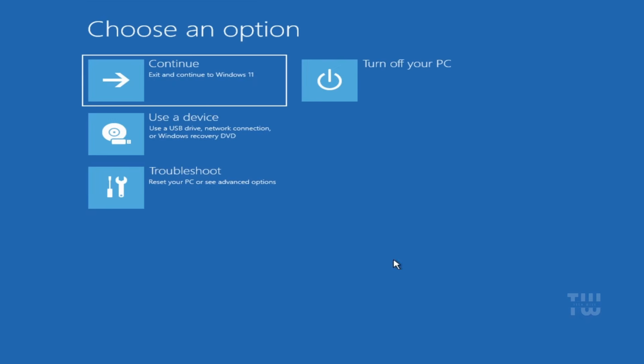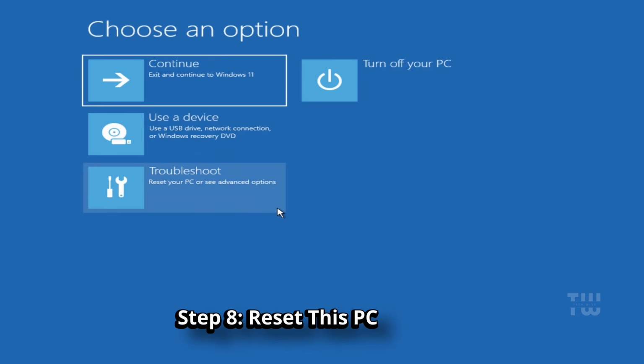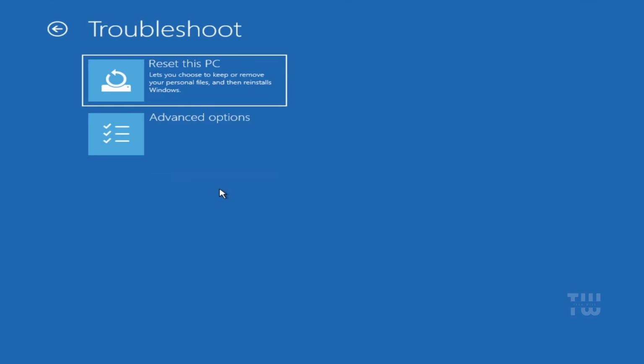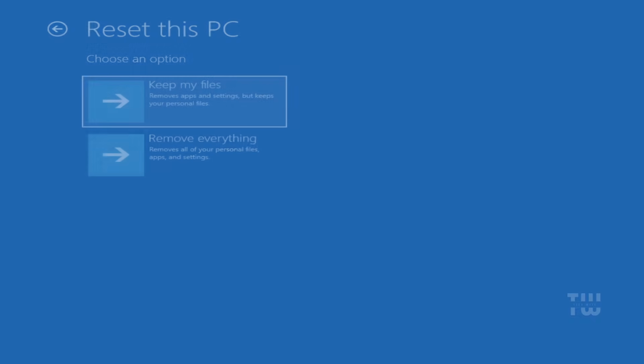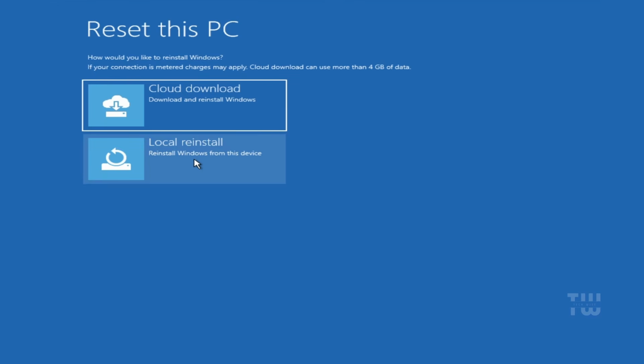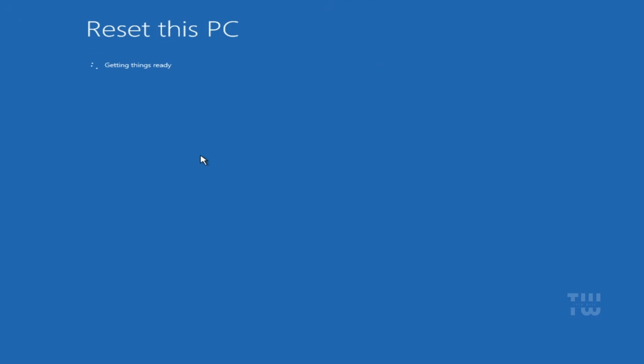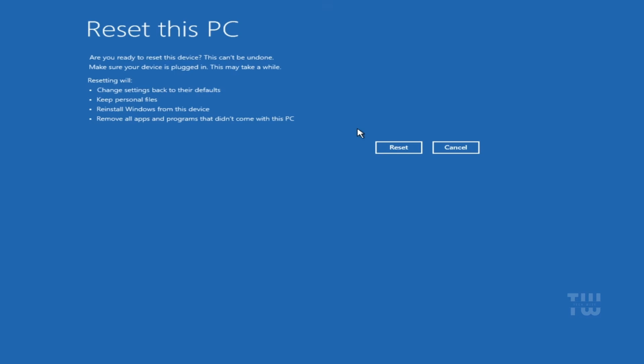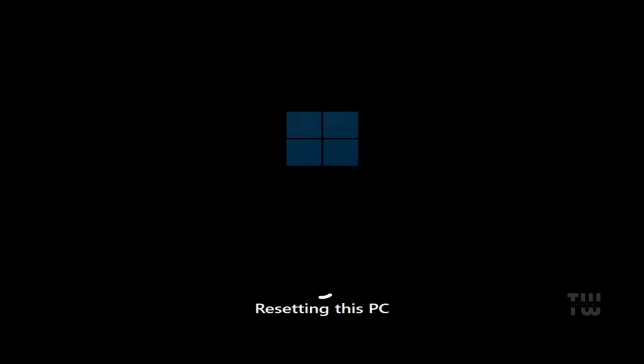If none of the previous fixes worked, the next option is to reset your PC. From the blue recovery screen, click Troubleshoot and select Reset this PC. Choose Keep My Files. This will reinstall Windows, but keep your personal files like documents and pictures. However, all your apps and settings will be deleted.